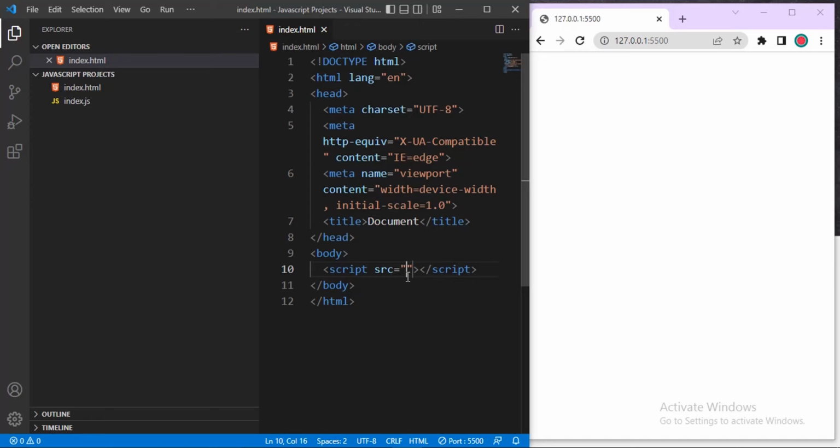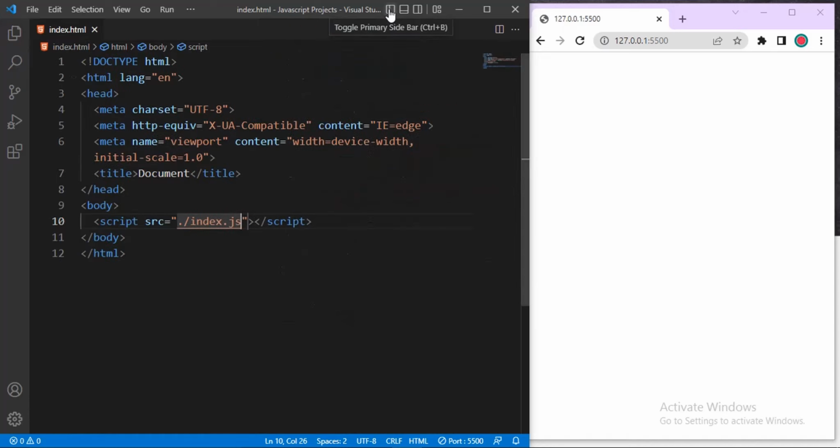You can type the name, or if you don't know the name, or if you have multiple files inside your folder, the easiest way is to use dot backward slash, and it will list out the content of your project folder. Then you select the file that you want. I'm selecting index.js. So I will now close this sidebar. It's now closed. Then the next thing I'll be doing is to split my screen.